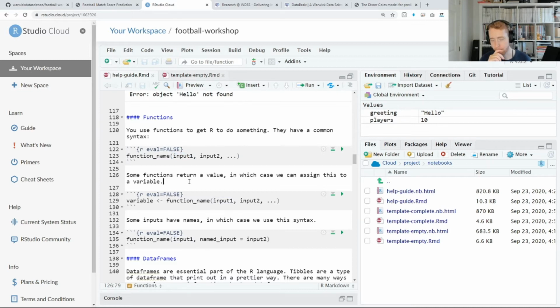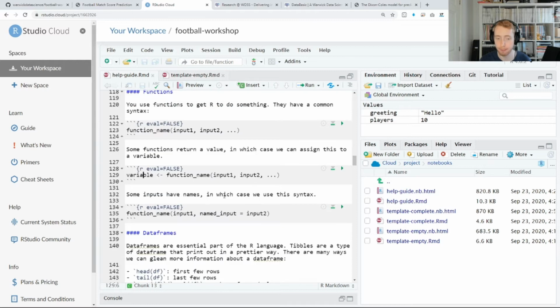And so some functions will return a value, and in that case we can take their return value and assign it to a variable to store for later. So here we could run a function, perhaps this returns a number. We could then save that number using a left arrow assignment into some named variable. Then we could use the variable in our code to refer to whatever value this returned.